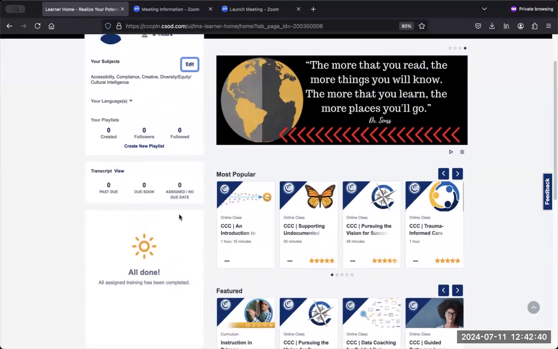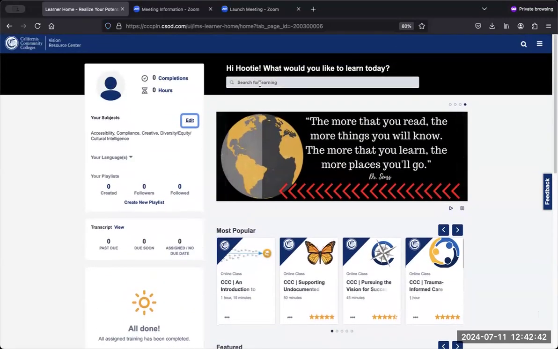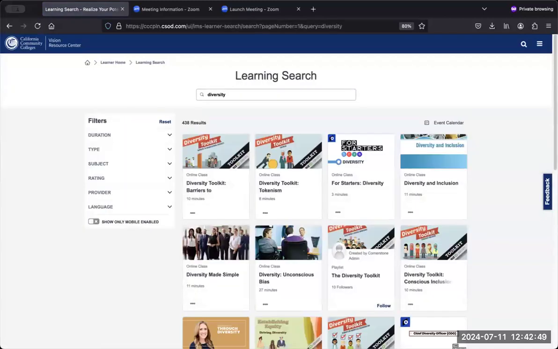But at the top here, you can also search for training in this search box here. So if I wanted to look for any keyword, this will give me some auto suggestions in terms of the keywords, or you can just add your own terms. So these are some different options that are coming up under the diversity keyword.